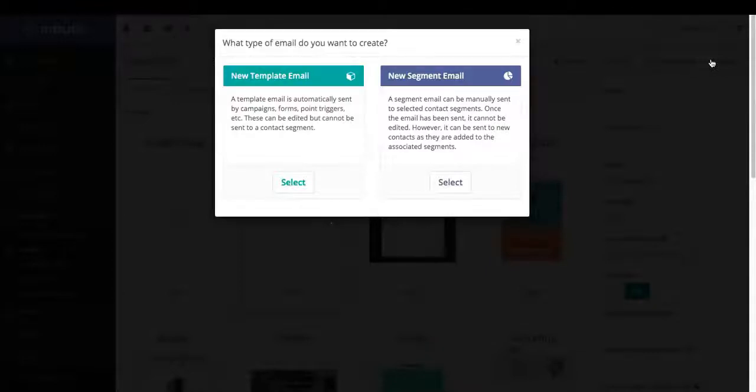If you'd like to use a template and send out an email to a specific address or contact, then you could choose the new template email. Also, this type of templates are used in campaigns.